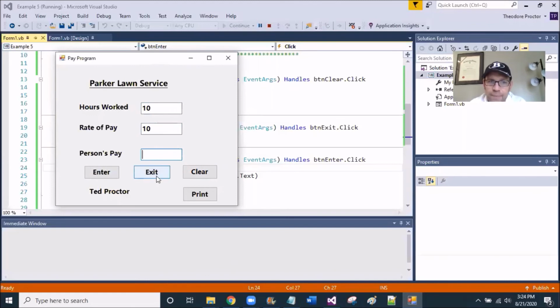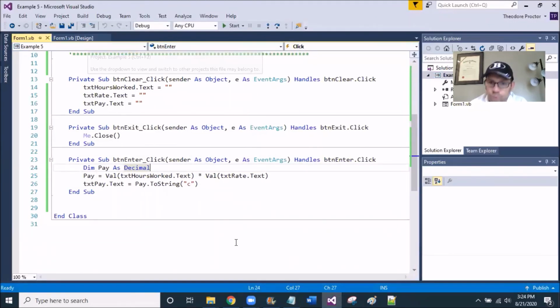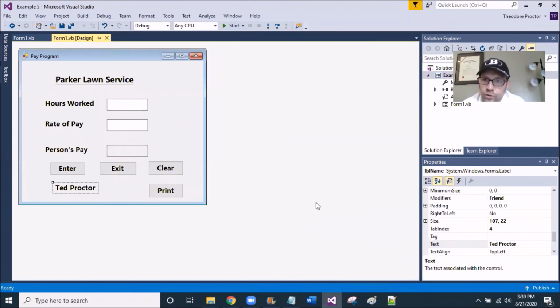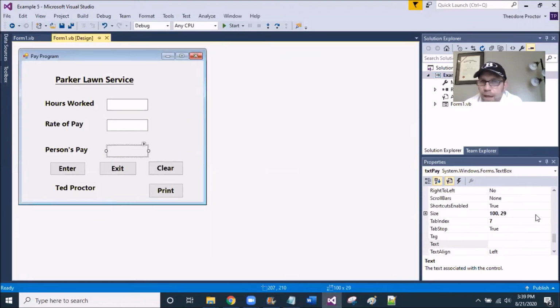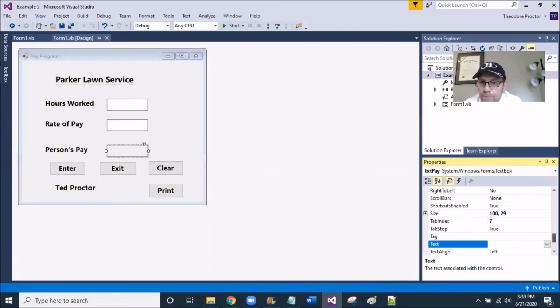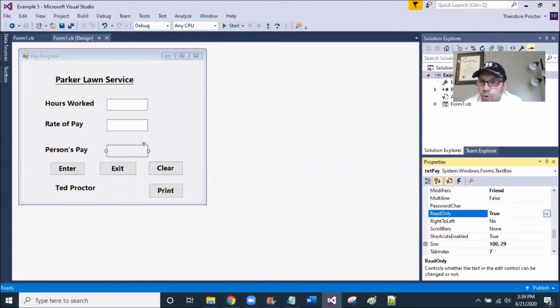So I'm going to ask you to stop and get yourself back over to the form. Now I'm going to show you a little bit of things you can do to enhance the program. There are times when you're trying to lock the total box. Go up and find the text box that is the pay, txtPay, and try to find ReadOnly. ReadOnly is probably set to false. Go over to the arrow, find ReadOnly and change it to true.